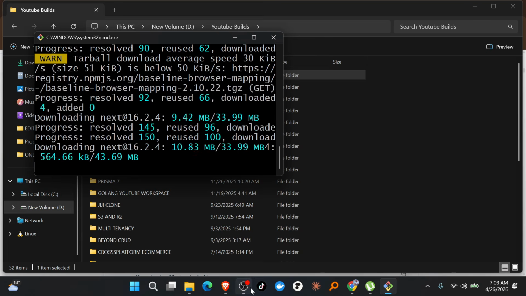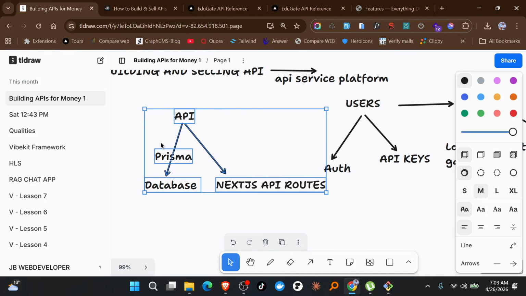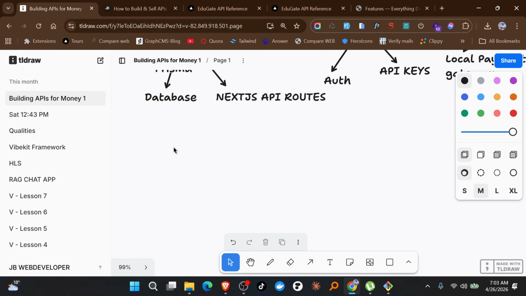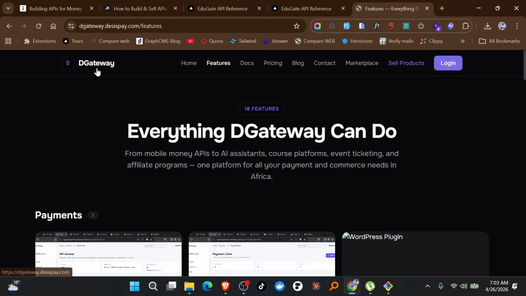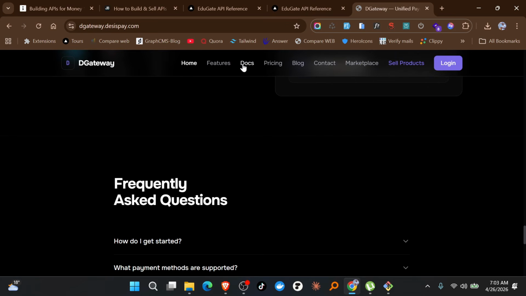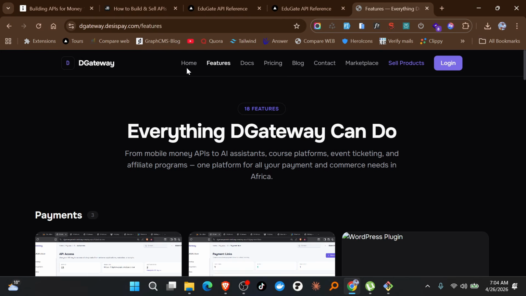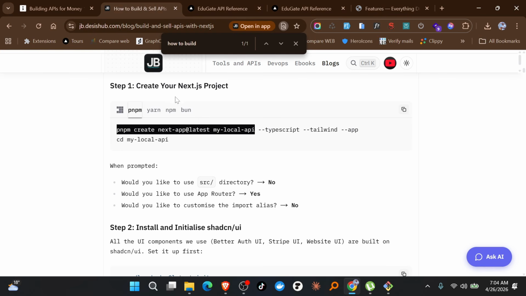So after this, let me explain how we're going to speed up things. Now, we all know that it takes time to build those marketing pages. If you look at a website like this, building all these marketing pages, building these docs, pricing pages and everything, this takes a really, really a lot of time, right? And this is where the JB components come in handy.